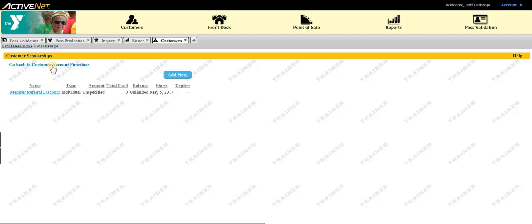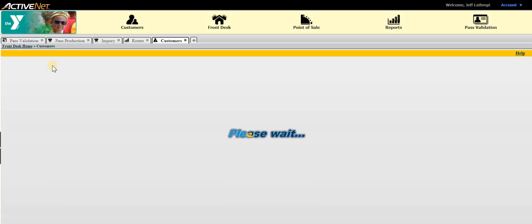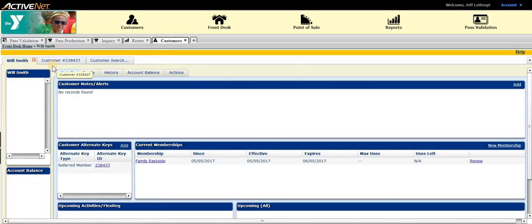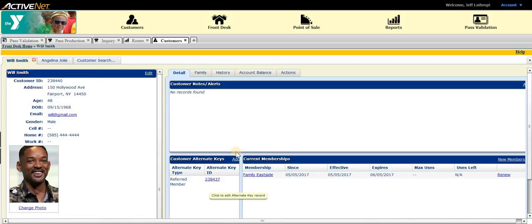So if we come up here and go back to customer account functions, we're going to have Will's account here. He's got his key tags. He's got his discount from Angelina. And what I like to do, just to keep things simple, is go ahead and say goodbye to Will, because now we're going to start working with Angelina Jolie. So, Will, it was nice seeing you. Thanks for the help for Angelina. And let's move on to get Angelina into the Y.